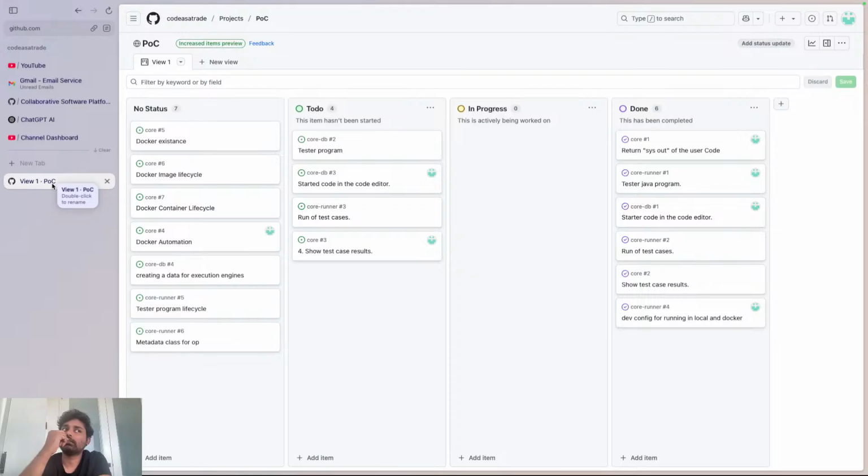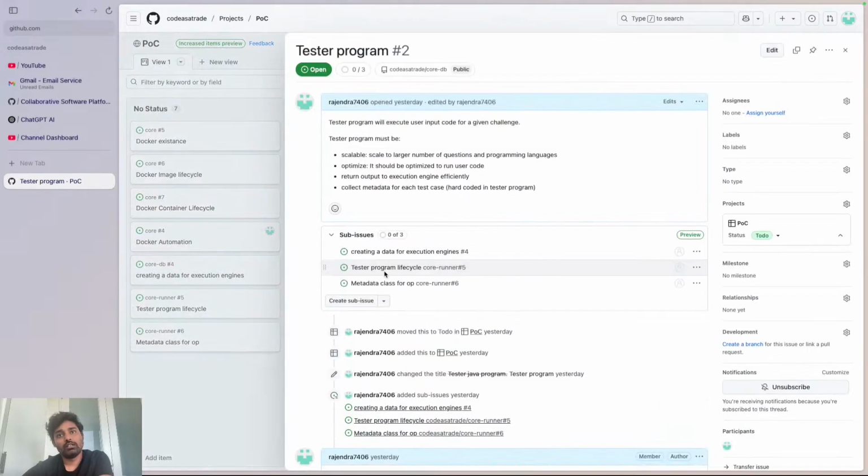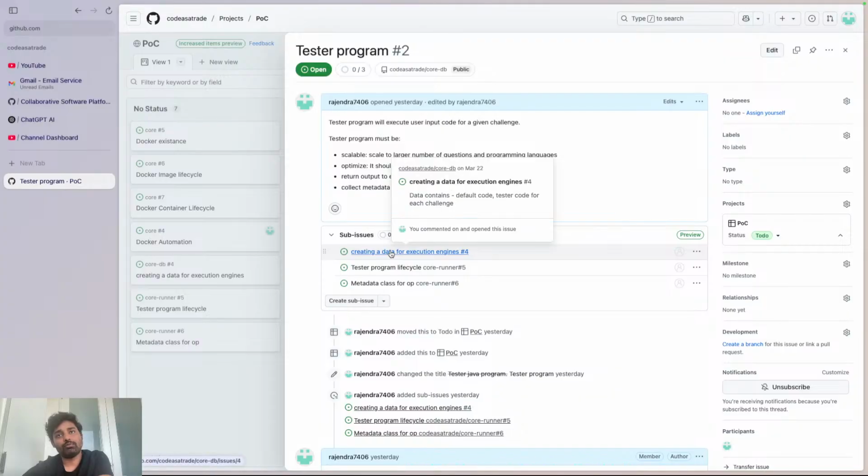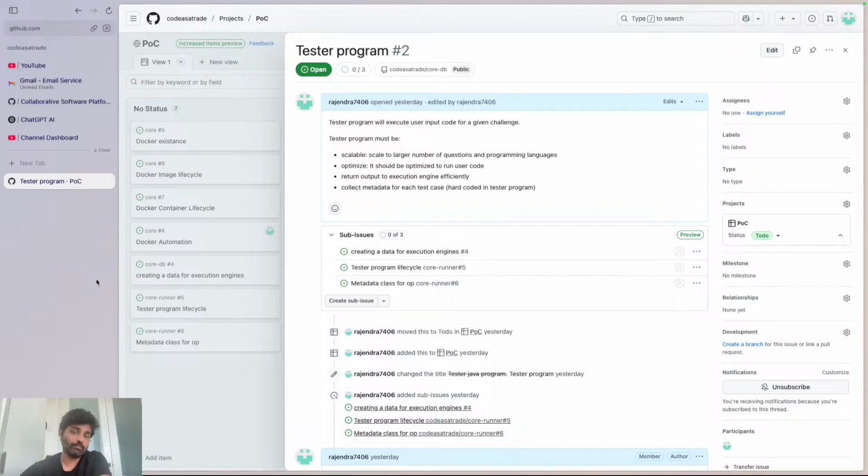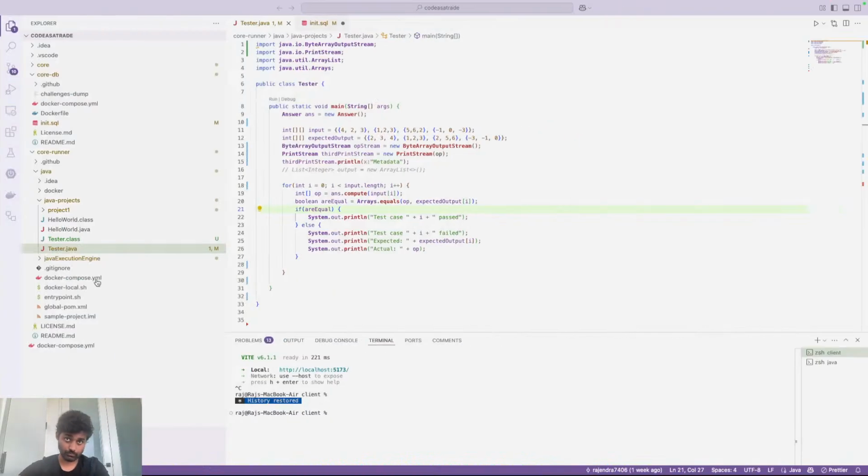So let's work from the previous task, which is to put to work on the tester program. In the tester program, we have to create data for execution engines. That's where we were left off. So let's start working on it.